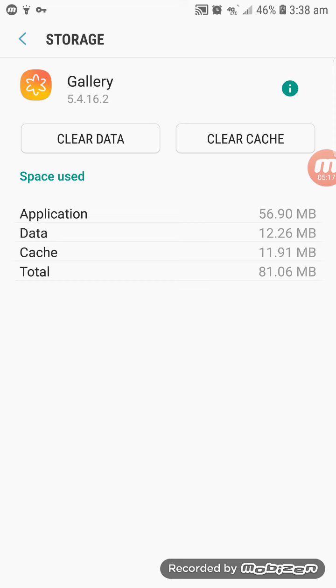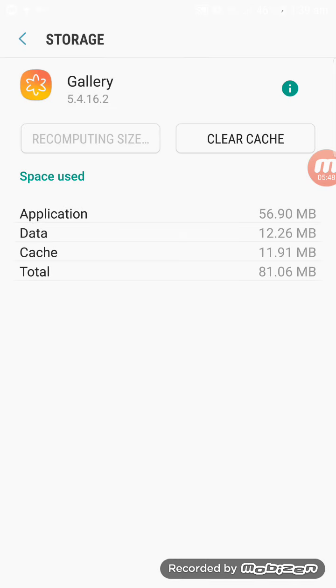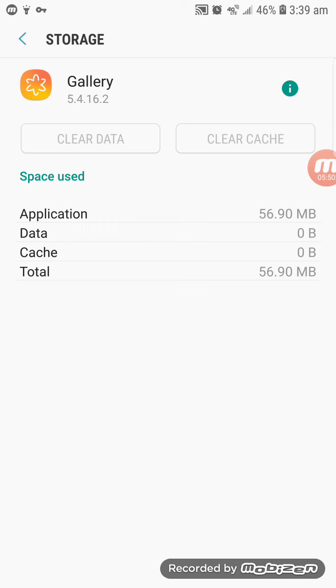Once you clear your data, don't worry about losing any files. You won't lose any of your current files. All you lose is the previously deleted pictures that are still on your phone. So you clear data. All of this application data will be deleted permanently. This includes all files, settings, accounts, databases. Databases are the previously deleted pictures, so you go ahead by deleting it. So don't be afraid, you won't lose any file.